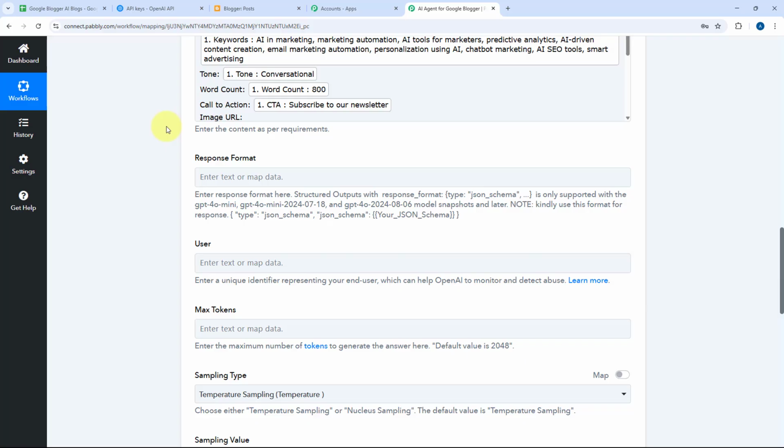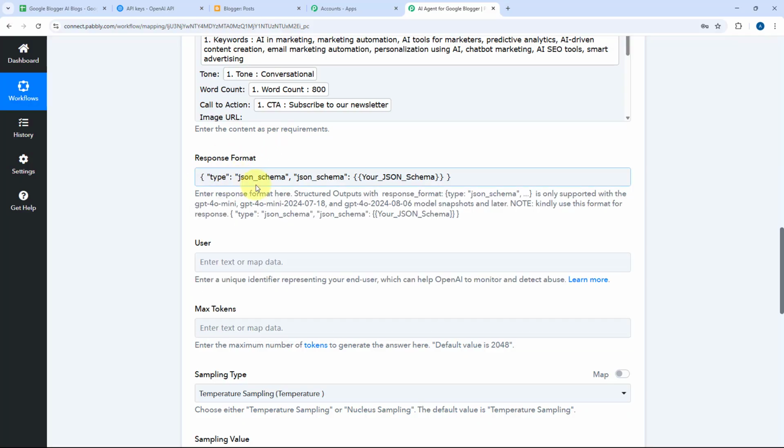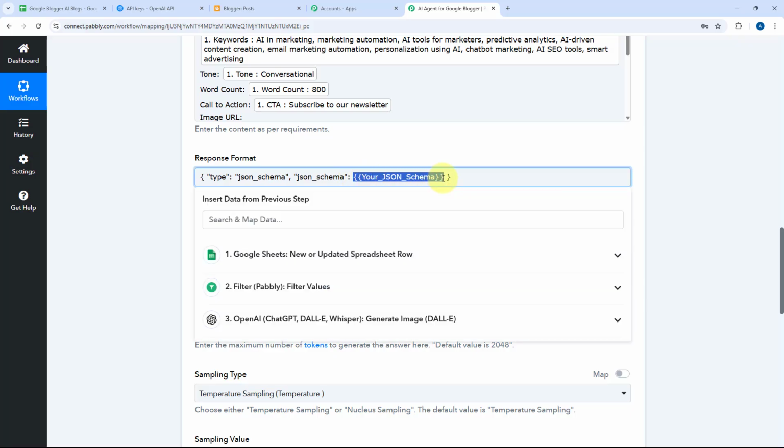For that, we have to tell OpenAI to give us the response in JSON schema, in JSON format, where we will get individual responses for blog title and for blog content. To do this, here in response format, in the help text, we have to enter this particular code over here. So in this structure, we are specifying that we want the response as JSON schema. And what should be the JSON schema? What should be the ideal response or the response structure to the JSON structure? We have to enter it over here.